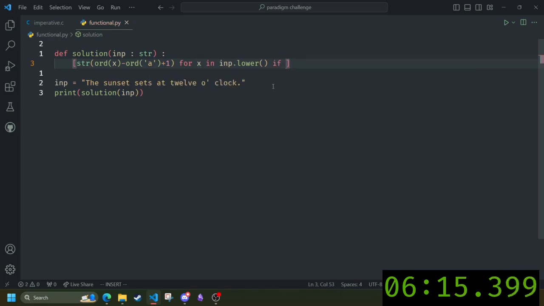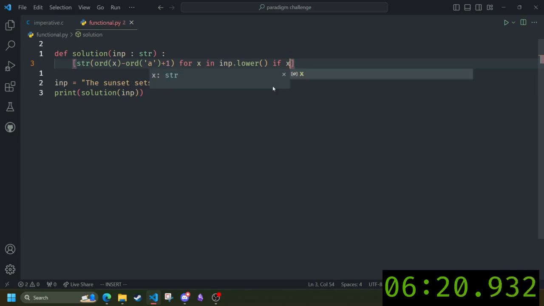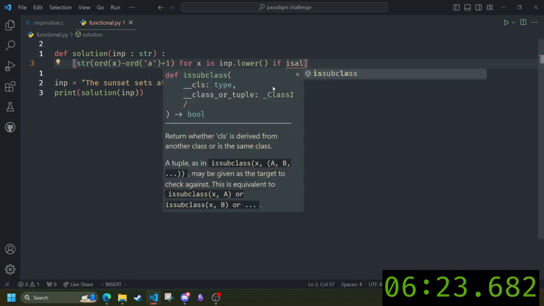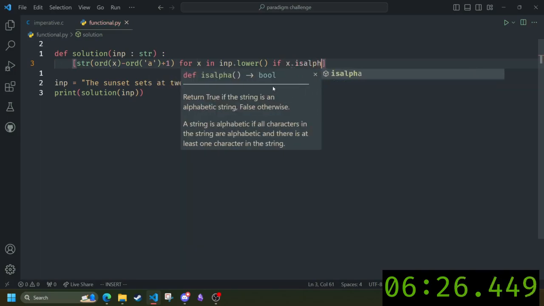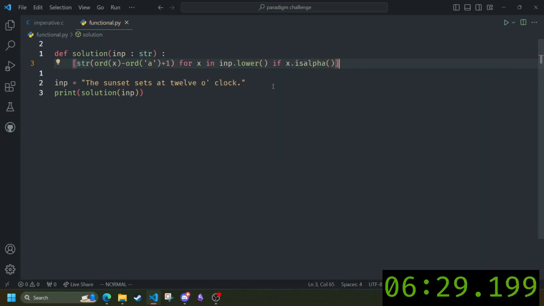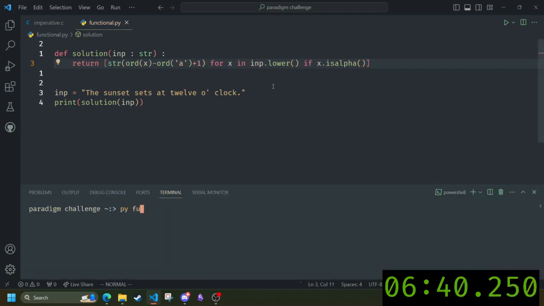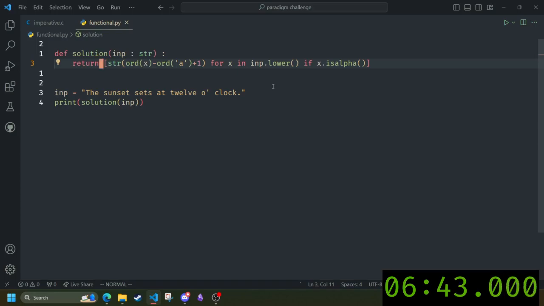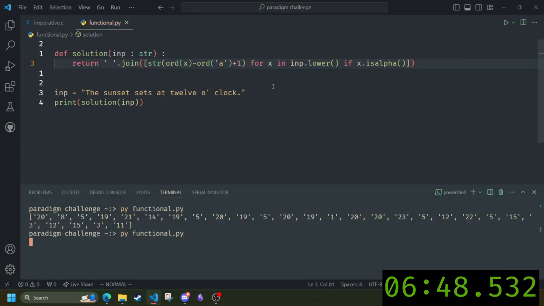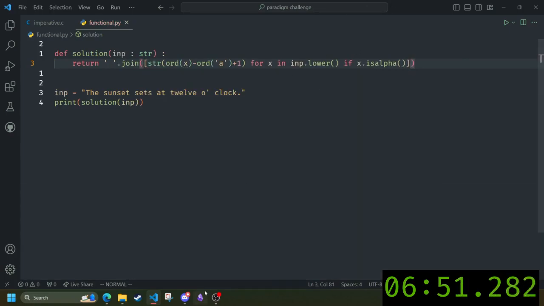If x is alpha. Yeah, x is alpha. Okay, so then this will return us an array, right? So functional.py. So all we have to do now is we join them on spaces. That is it. Lastly, we go on to APL, or our array paradigm.